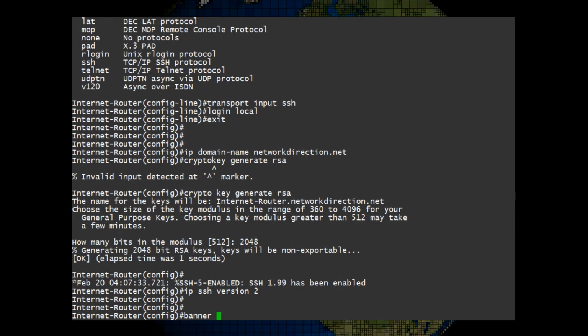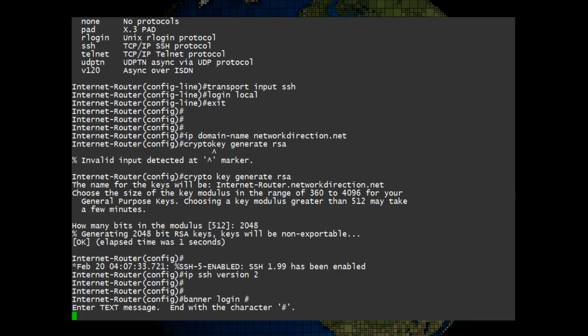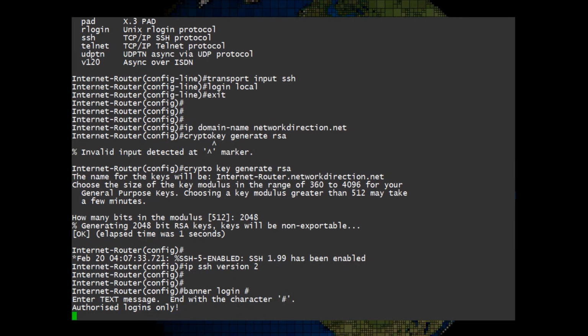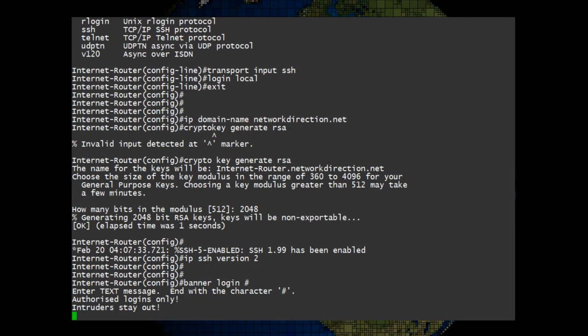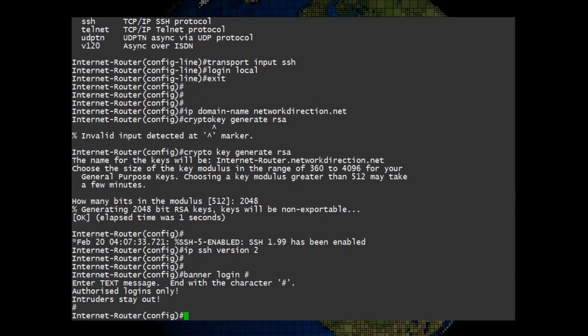Banner login is the command we use, which is followed by a character called the delimiter. The delimiter character can be any character, but we're going to use the hash character. We start with the delimiter here, and we're going to put in our banner over a few lines if we want. We're going to type in authorized logins only, and intruders stay out. And then we put that delimiter character again. So everything between those two characters is the banner.